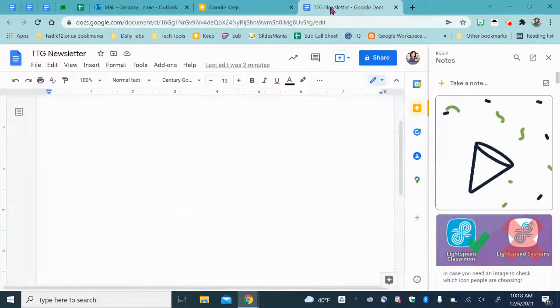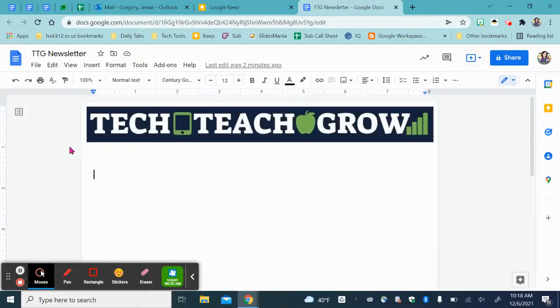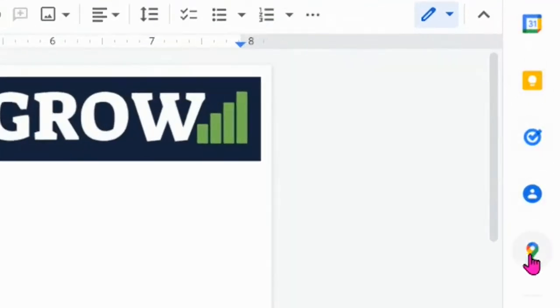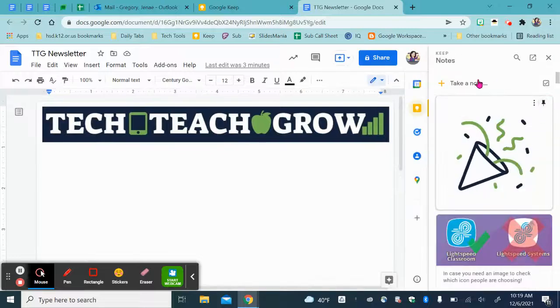Another way you can find it is within your actual Docs and Slides and Sheets. When you're in a document, over here on the right sidebar, you'll see some different options like your calendar, and then you have Keep right there. You have a task list as well, and some other options there. Keep will just open up a sidebar, but you can also open Full Keep in a new tab, like so.